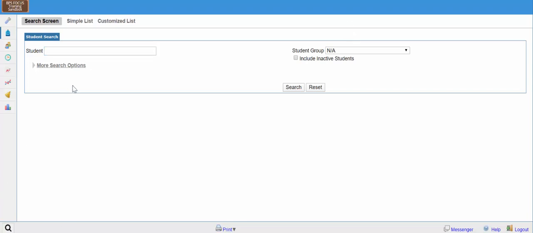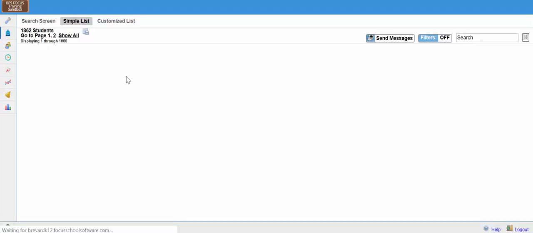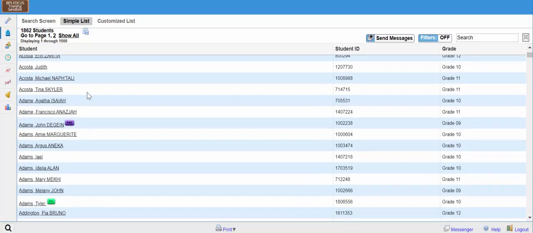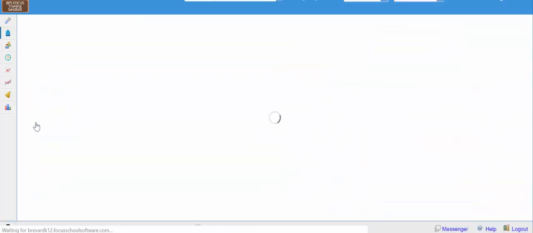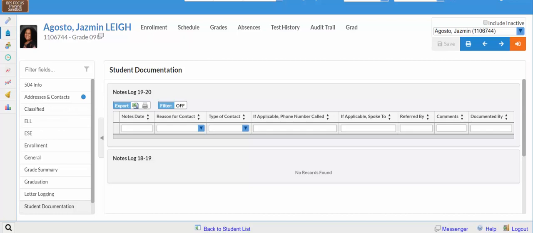Again, I'm back here at the search screen. I can click names in there. I can hit search, and that's just going to generate total student enrollment. I'm going to go ahead and select a student. Once this opens up, I'm just going to pick a random student, a ninth grader in this case. We see we have student pictures that are displayed here as well.